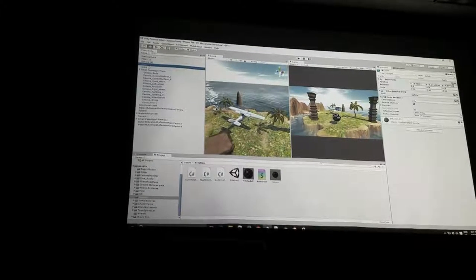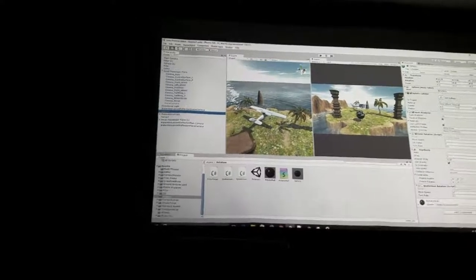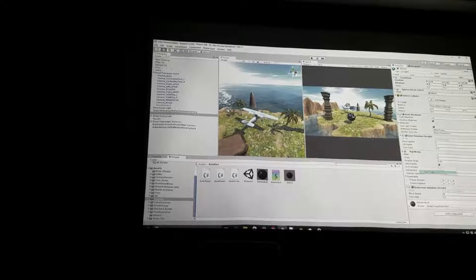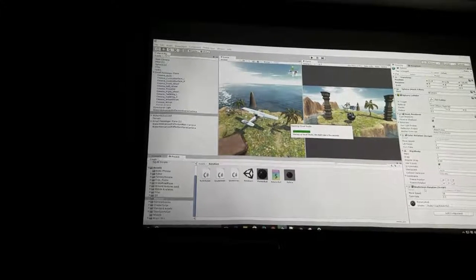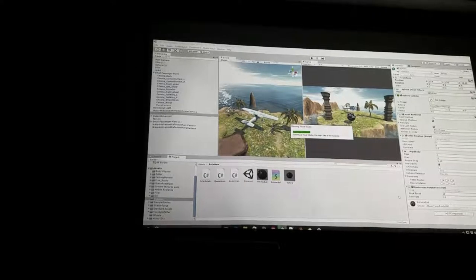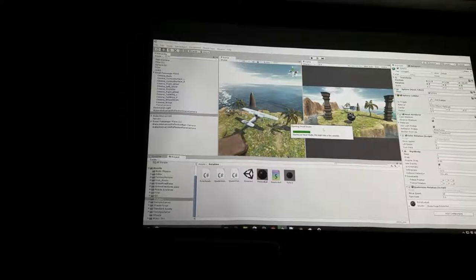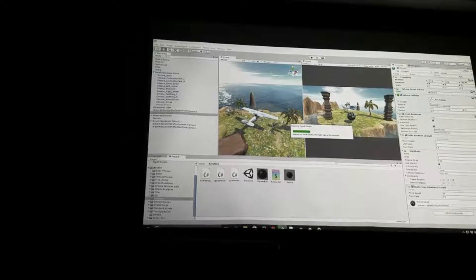So, go ahead and switch my sphere over here to my quaternion rotation. Oh, and I'll go ahead and show you the script for both of these. Maybe I didn't update Visual Studio. It takes a second.